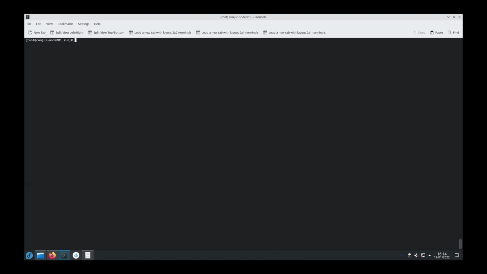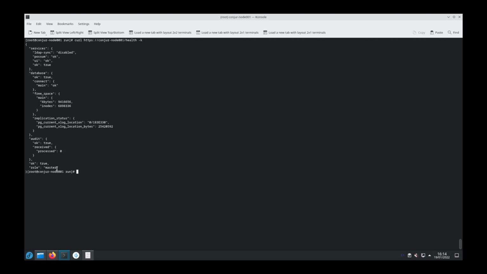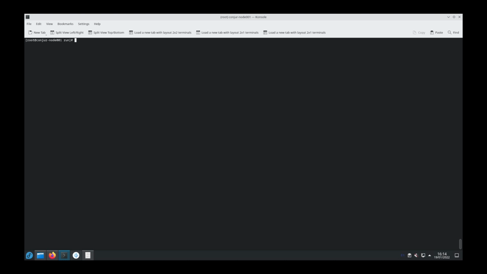So after this, we can have a quick look at the current status of the node. So that's https://conjur-node-001/info or health. Let's start with the health, and -k. And as you can see, this has an overall status of OK, and it has the role master. So it is acting as a master for the cluster, for potentially what we're going to build as a cluster behind the scenes. OK, let's have a look also at the info.